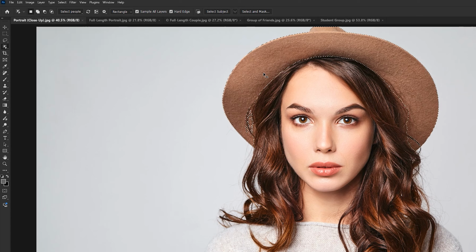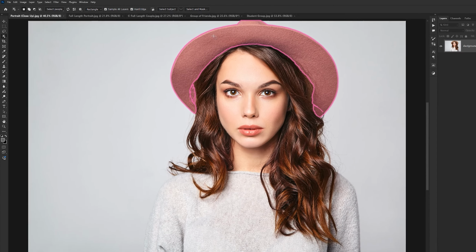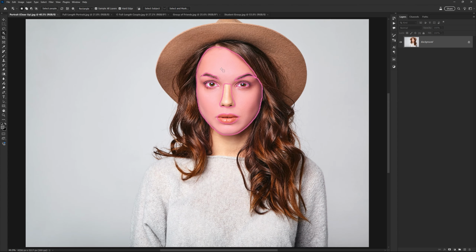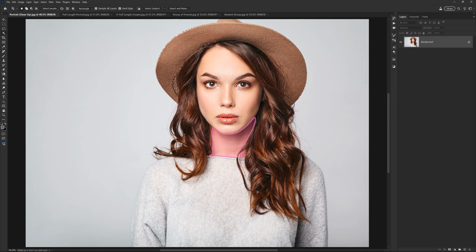Now the one thing I'm going to show you: if you press Ctrl or Command Z, it's going to go back. If you click on the cog icon, which is the settings icon, make sure to enable Auto Refresh and Auto Show Overlay. Once you do that, you can hover over any part of the subject and it's going to show you a preview of what it would select. In this case, I'm going to select this one, which is the hat, and then if you hold Shift, it's going to add to the selection, which means that both are now selected.